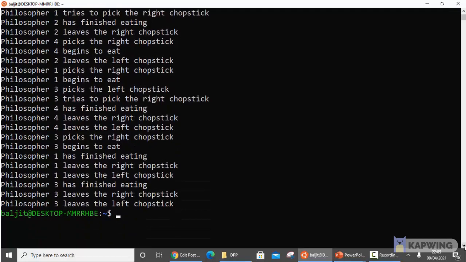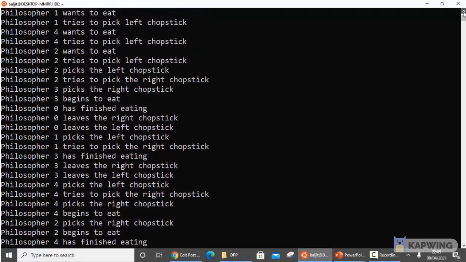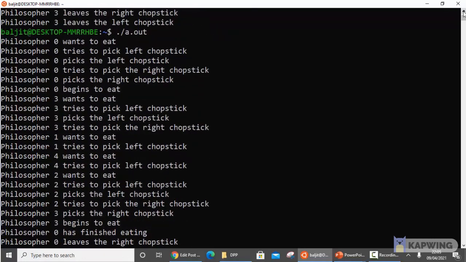Alright, one more thing, if I rerun this, you can see that the output is different now. The same thing you will observe in your system also. The output will not be the same, but you can understand the output just in the manner I have explained above. Whichever philosopher is able to pick both the chopsticks will start eating, and the adjacent ones will not be able to do it. That's what is happening in this case also.